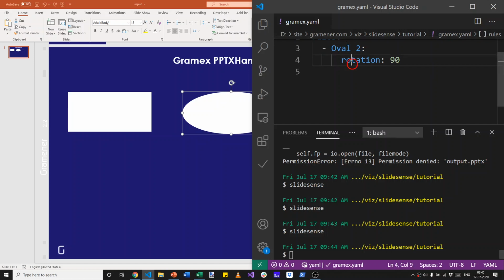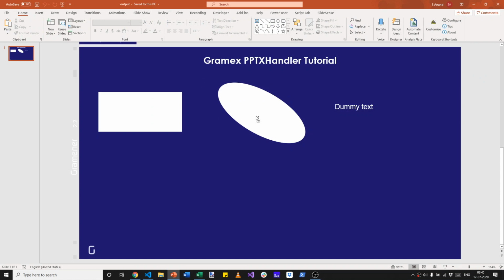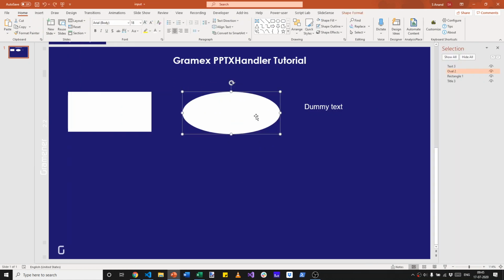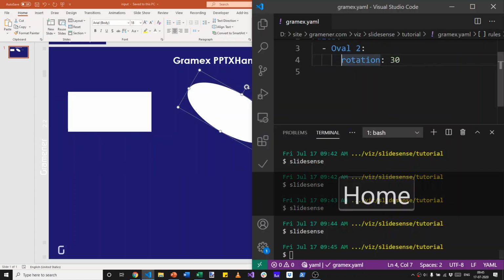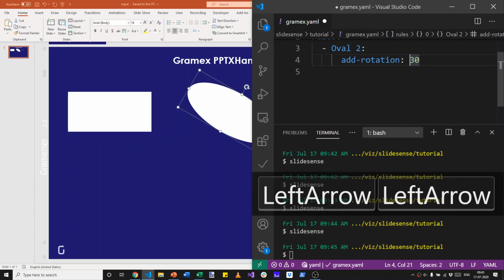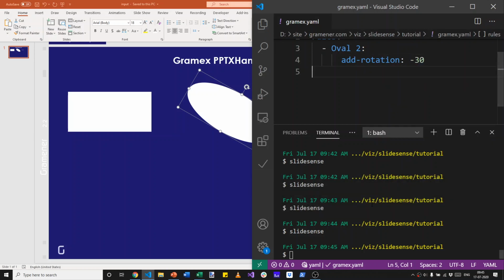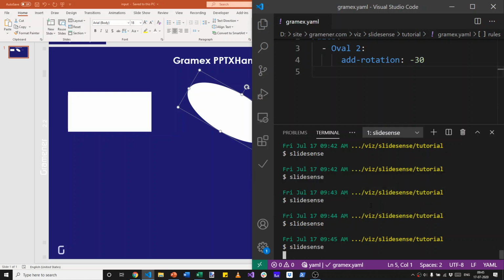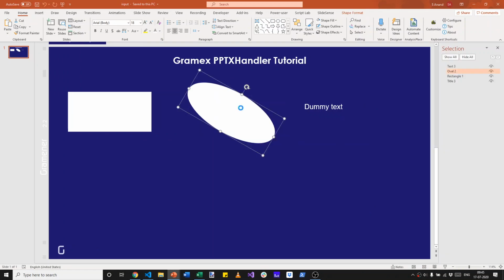If I specified the rotation as 30 degrees and ran SlideSense, it rotates it by 30 degrees and stores it there. What if I wanted to increase it? That is, it's already rotated by, let's say, 30 degrees, and I want to rotate it further by plus 30 degrees, or rotate it back. I want to get it back to its original position. So I say minus 30 degrees and run SlideSense. That gets the rotation back to 0 degrees.